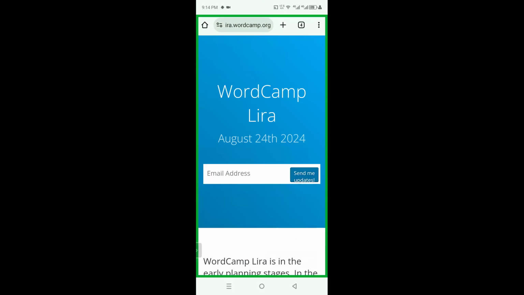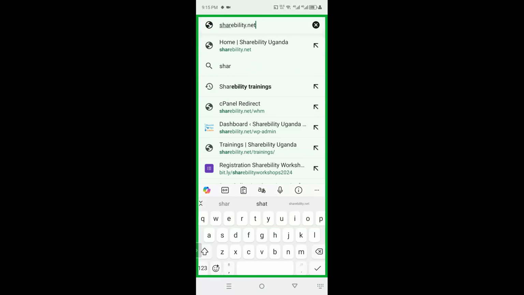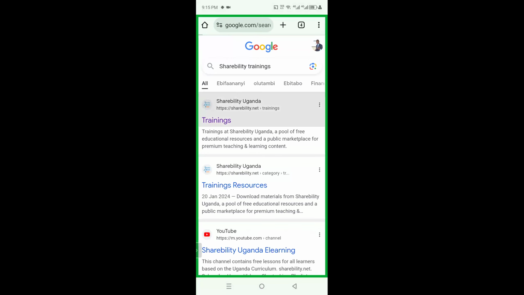And finally, if you are saying, okay Mr. Dumba, we have not learned TLMS, as the Shareability team, we are willing to come to any part of the country. Even if you are 10 people, we can come. So you just organize a Saturday and call us. Go to Google and type Shareability trainings, and then you open, and you will find some of the upcoming trainings.